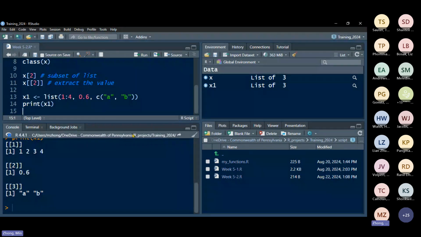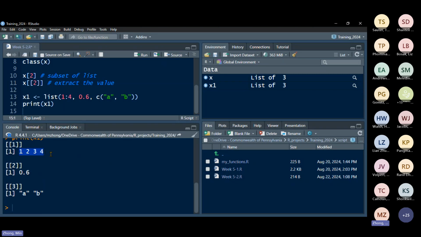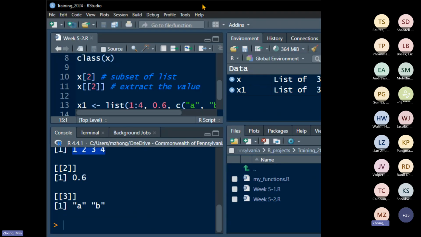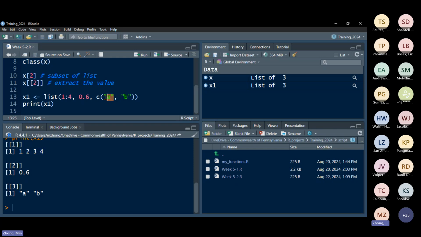All right, so in the console, it shows the value of each element. So this is small. Okay, let me save it. And then the small exercise is how to extract element A in the list X. Element A, if you look here, is the value A. It is in the third element of the list.